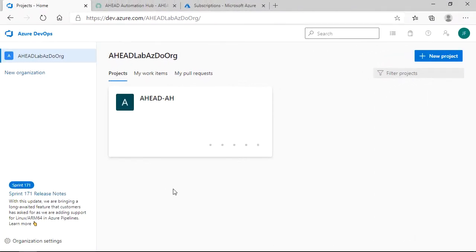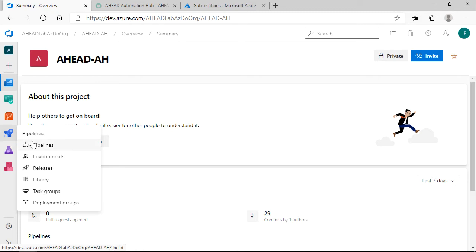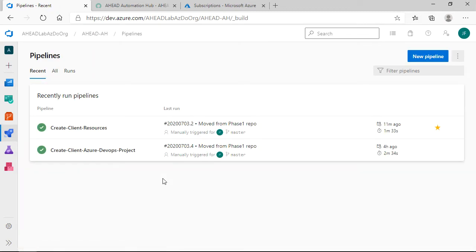Now that we understand the idea behind Environment on Demand, let's do a demo to see how it actually works. Here we are in Ahead's Azure DevOps organization, and you can see we have a single project here called Ahead AH for Automation Hub. If we open that up and take a look under the pipelines, you can see that we have two pipelines listed here. One is the Create Client Azure DevOps project, and the other is the Create Client Resources pipeline.